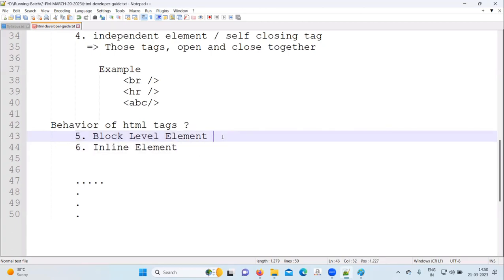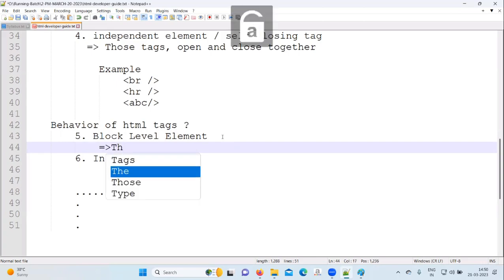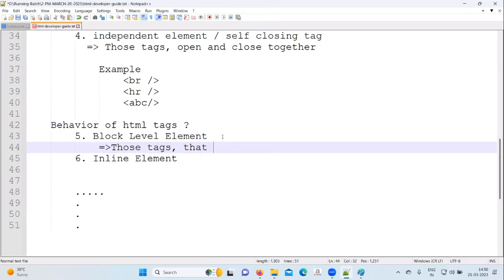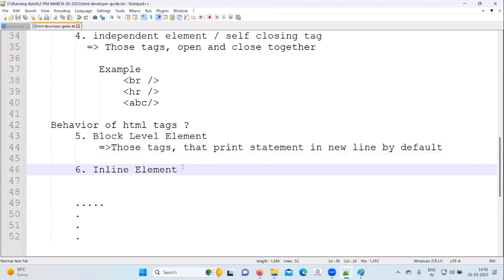Hope you are clear with what that is? Inline and block, right here. You can just write that one line of theory. We'll implement it and answer you. Those tags that print a statement in a new line by default, that is called a block level tag.